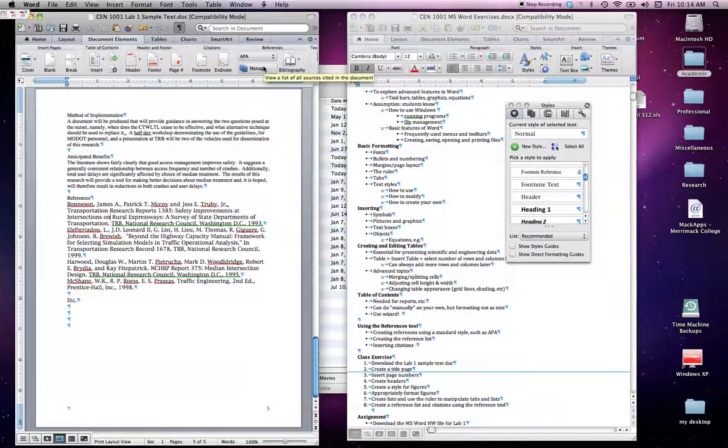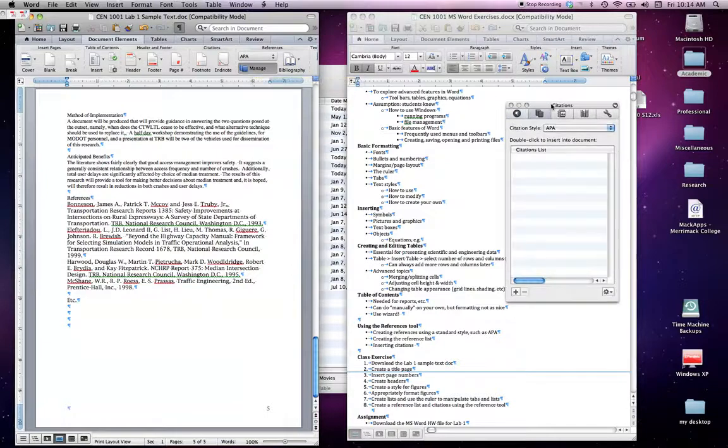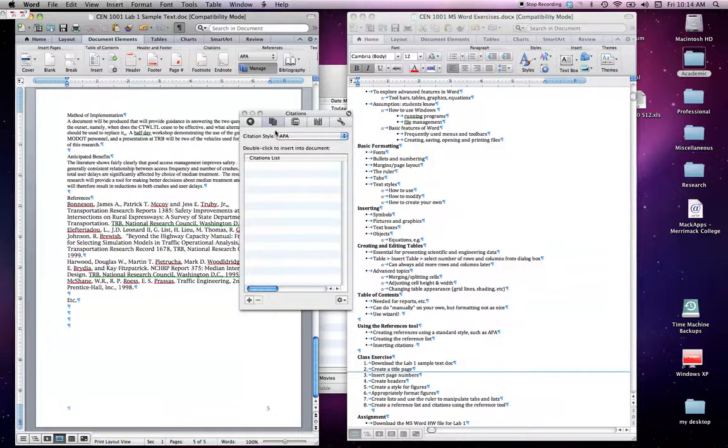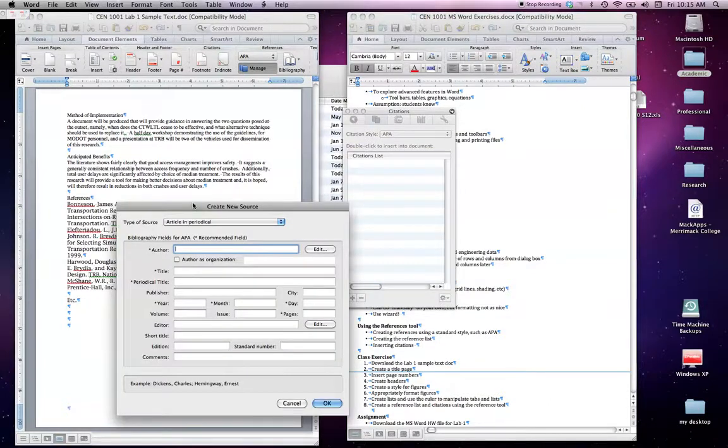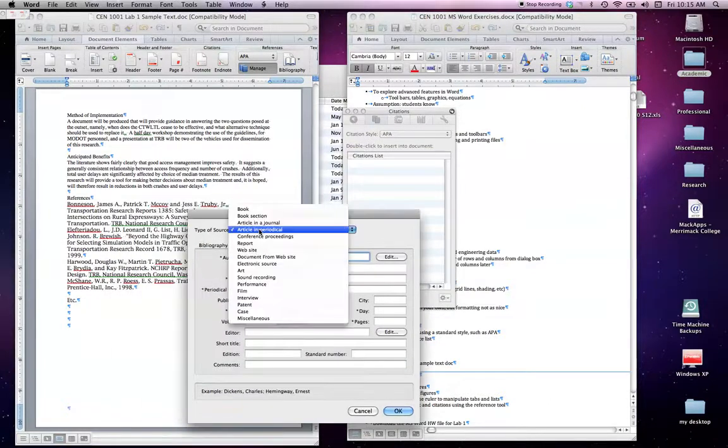And I'm going to click on this to manage it. Now what I want to do is create APA style references. When I click on manage, it brings up this dialog box, and I'm going to create a new reference. Let's say this first one. I'll click on this, and this is an article in a journal.